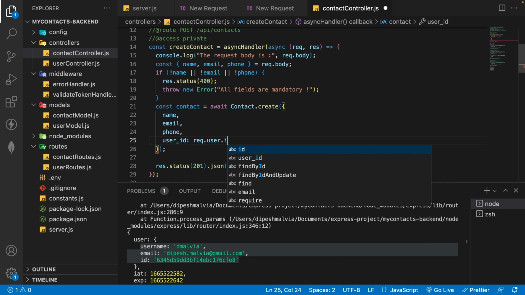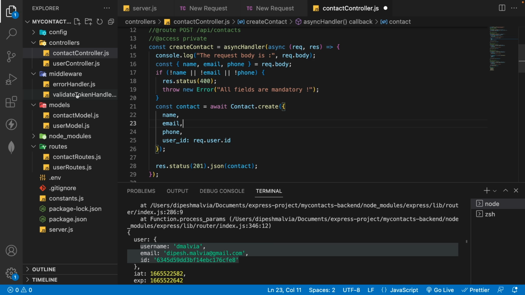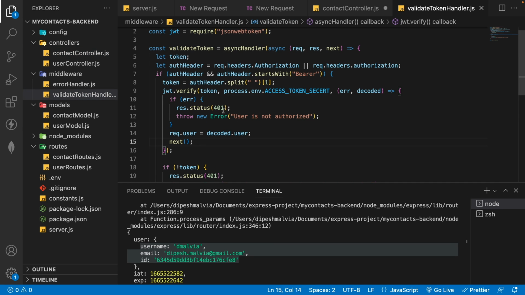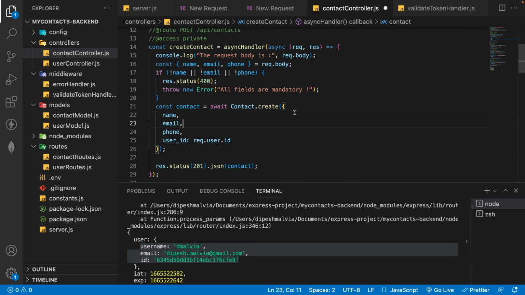request.user.id. Since we are using this as a middleware, whenever we have a request, this middleware is going to decode the token, and then it's going to add the request.user property, and in the request.user property we will find the ID, and then we can now create this contact.